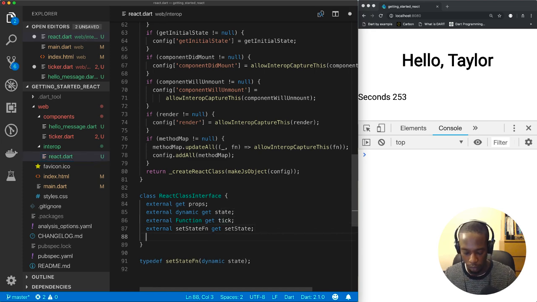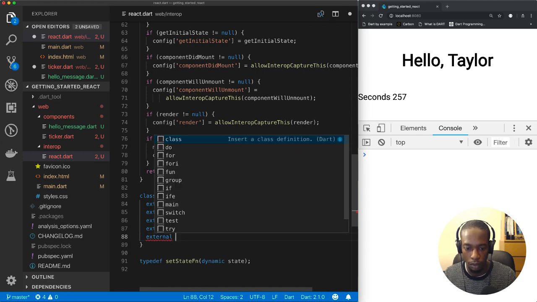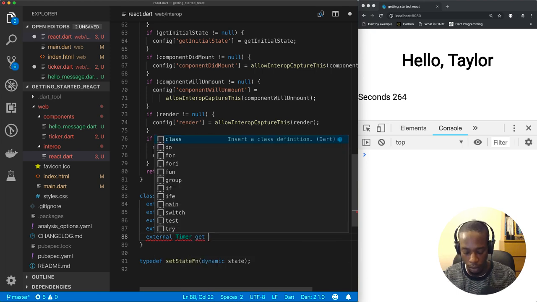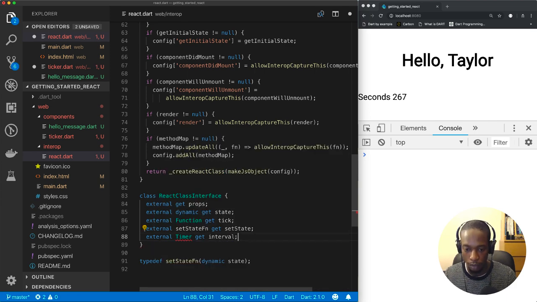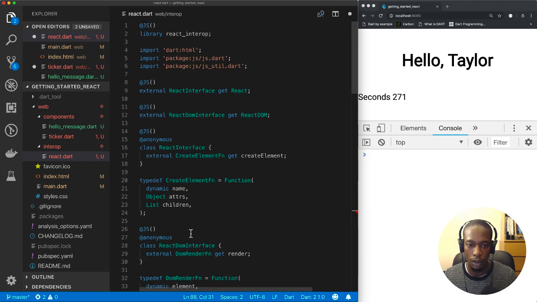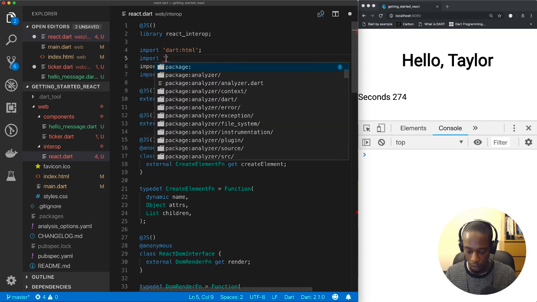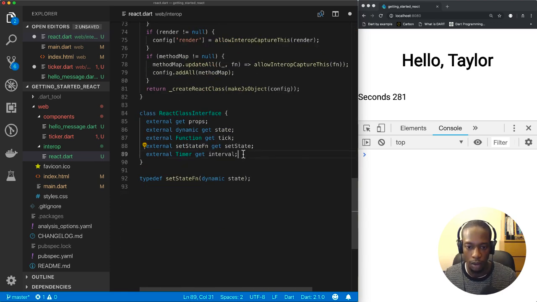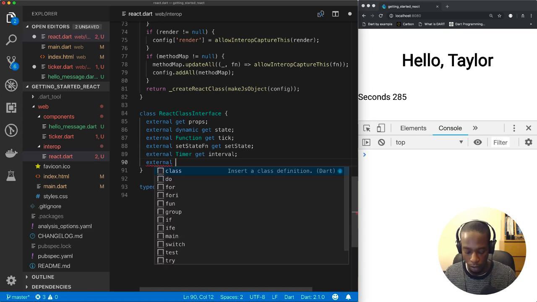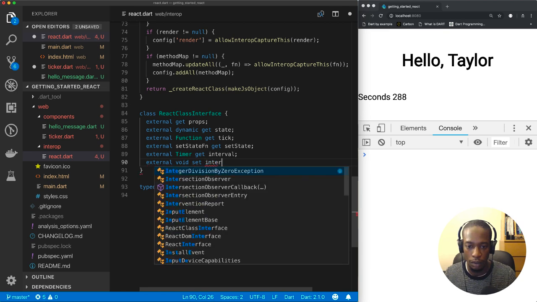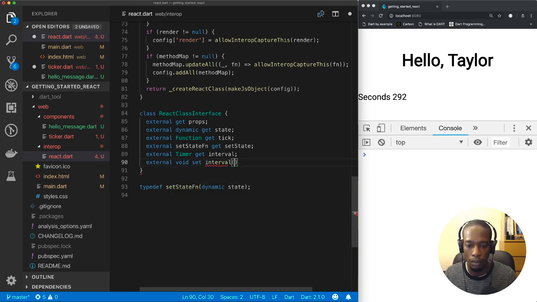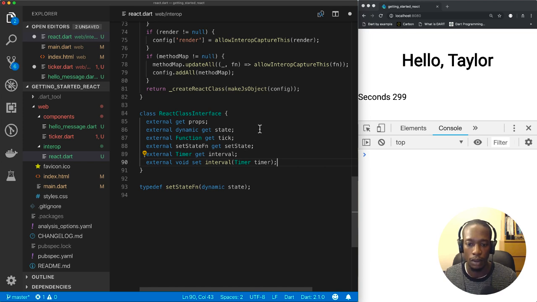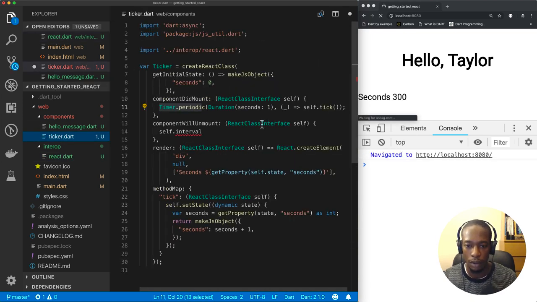So we can define a getter of type timer called interval. And of course we need to import our timer. We need to import the Dart async class, which has the timer type in there. And then we can define a setter for interval, which would be timer. That way. So let's give that a shot and see what we get.